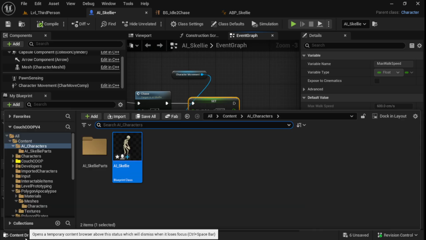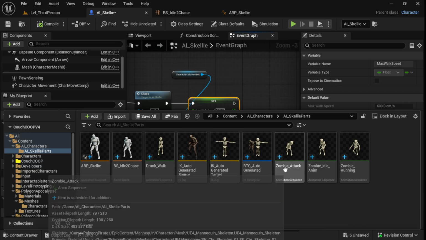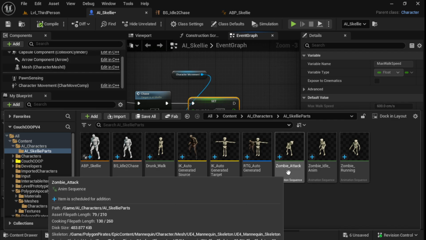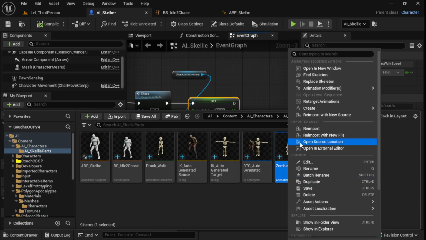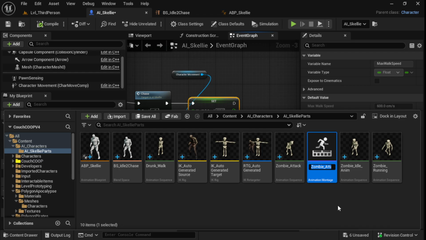So we're going to go back into the content drawer. In the skelly parts here, we're going to be looking for the attack, which is right here. Okay. So what we want to do is turn this into an animation montage. If you right click right here, we're going to do create anim montage. What that allows us to do is call an animation while another animation is running, and this will just run without any issue for the most part.